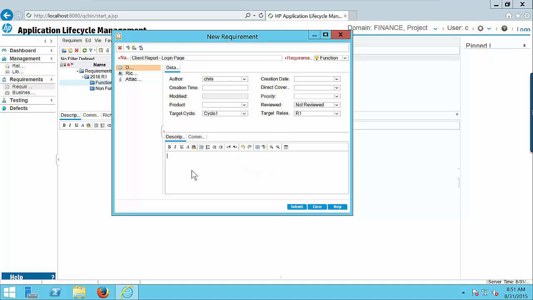You can also add the description of the requirement. For example, develop UI for logging into the application with username and password fields, have submit and reset buttons, and any other requirement description that you want to enter.